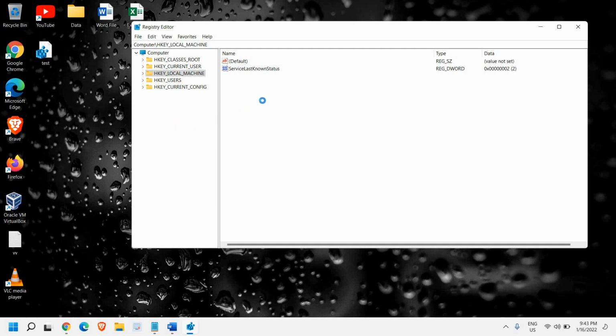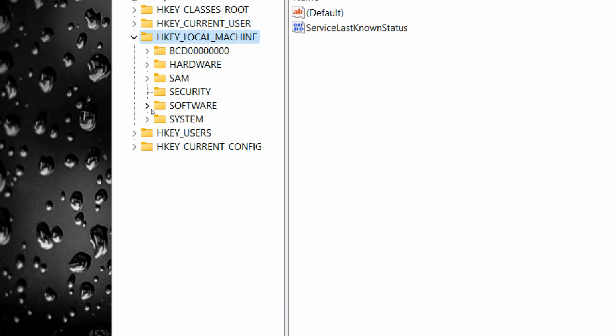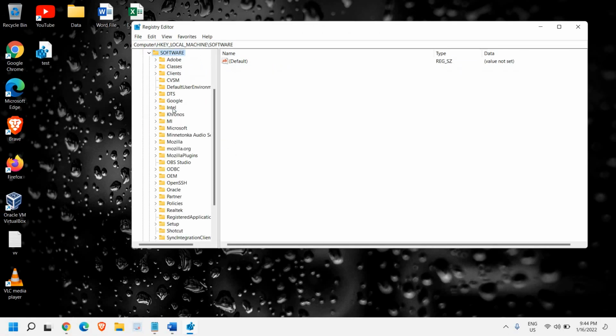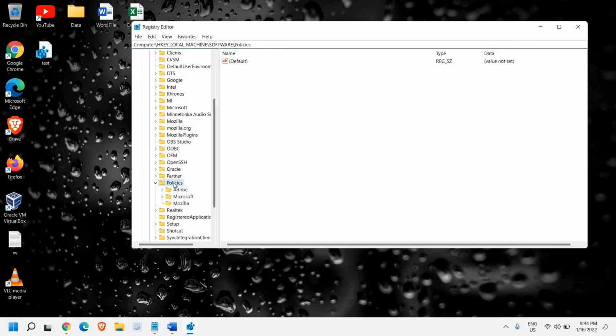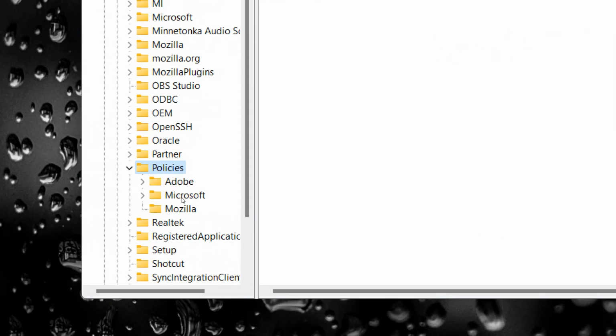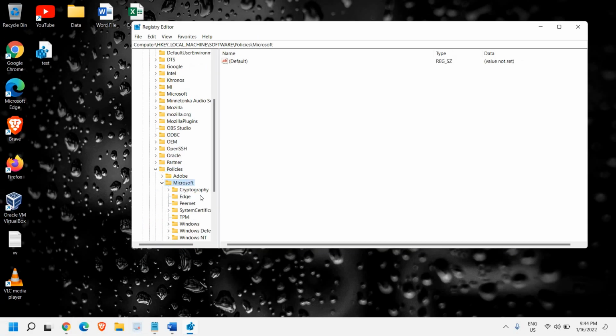to the same point. Once this is done, go to HKEY_LOCAL_MACHINE here, and then we need to go to Software. Double click on this Software, and at the top you will find the location. So it's HKEY_LOCAL_MACHINE, then Software. And here we are looking for Policies. I'll double click here, and then we need to go to Microsoft. And here you will find Edge.